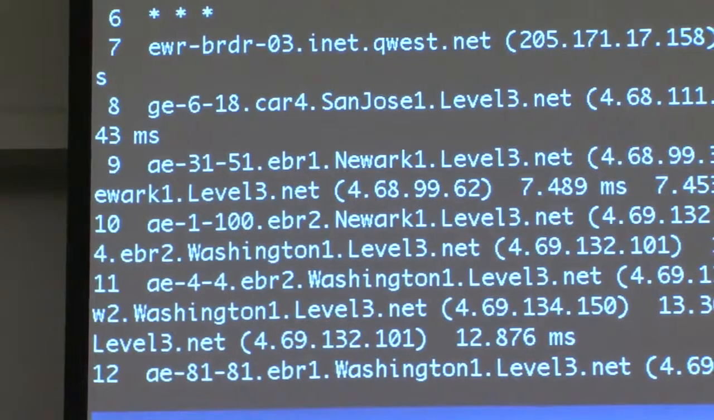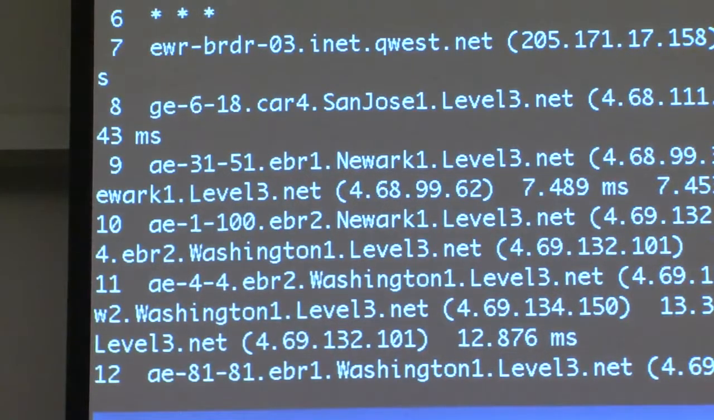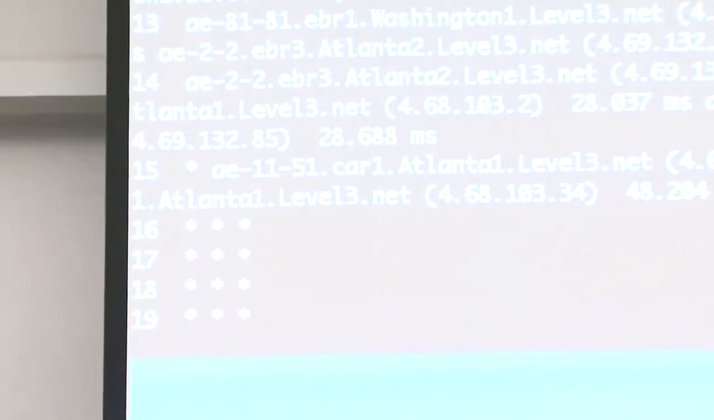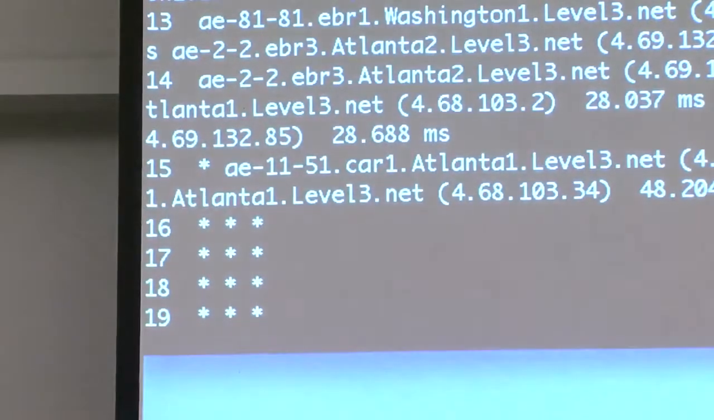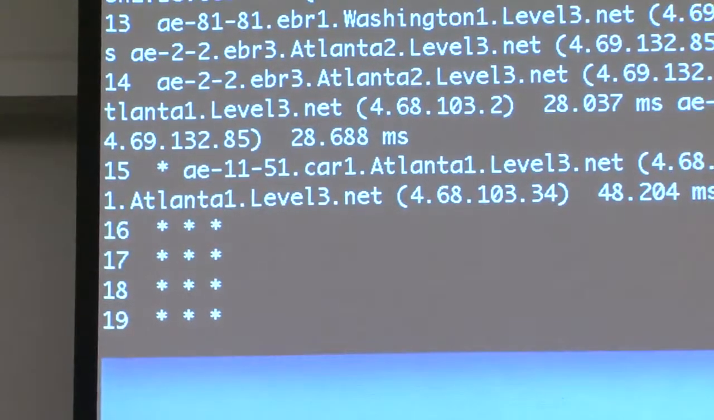Line 11 has us in probably Washington, and then line 12 feels like Washington. So we seem to be staying here on the East Coast. And then finally, we get down to line 15 toward the bottom. Where does the CNN server appear to be, or might be? So it feels like it might be in Atlanta, Georgia, just based on these names. Now, maybe it's a little further away because they're being a little clandestine down there.